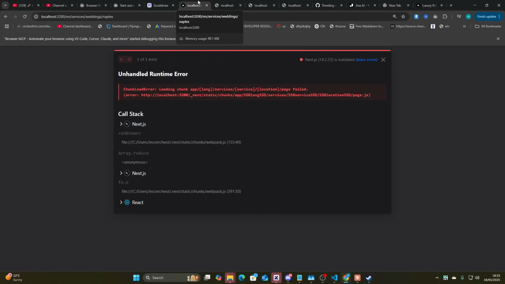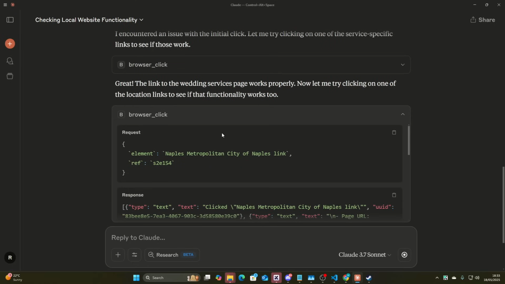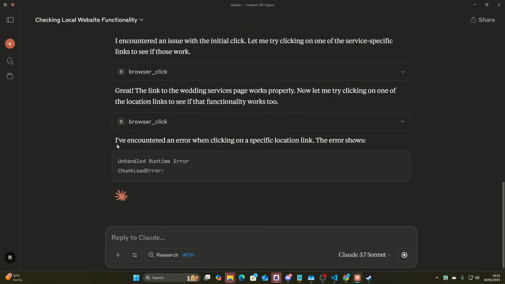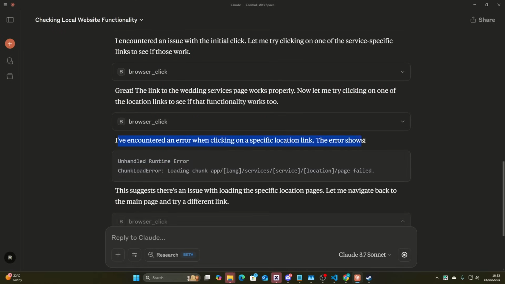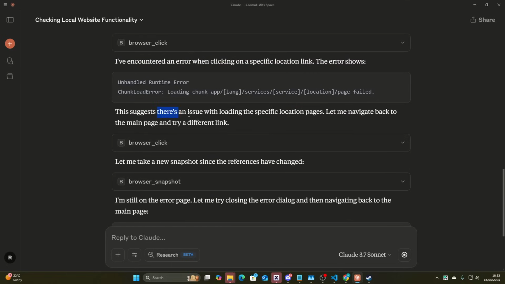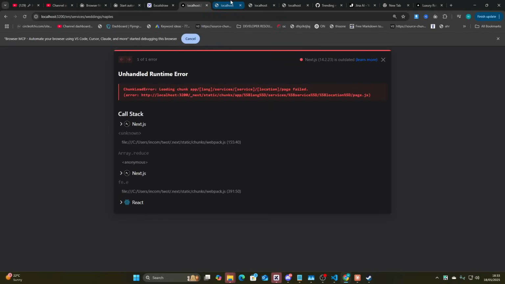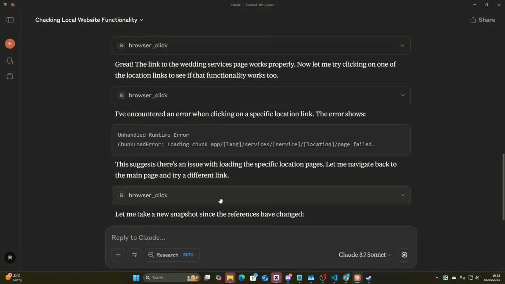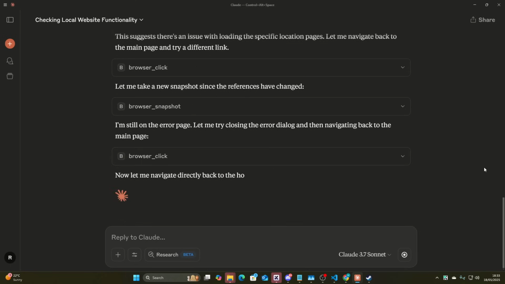Oh, there we go. It found an error. Perfect. That's actually really useful to me. So now I would take this and I would fix the error. So I've encountered an error when clicking on a specific location link. The error shows this. This suggests there's an issue with loading the specific location pages. Beautiful. So we actually found an error, which is great because I didn't know that this error existed and now I do, and I didn't have to test this for myself. Personally, this is what I will be using this for.